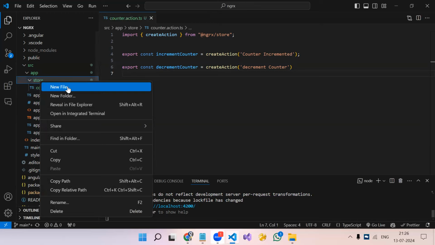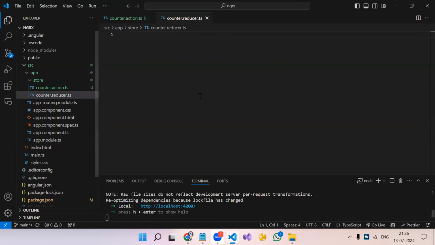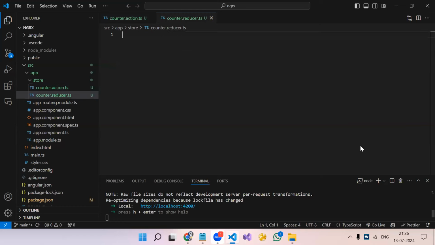So in the store folder only, counter.reducer.ts. Now here we have to implement the functions which are going to implement the increment counter and decrement counter actions. Okay. How do we do that?